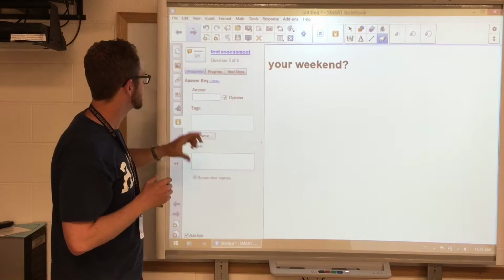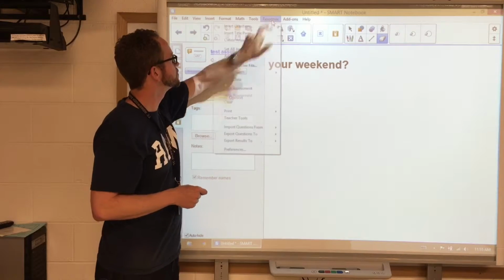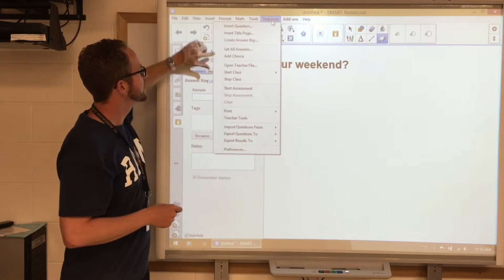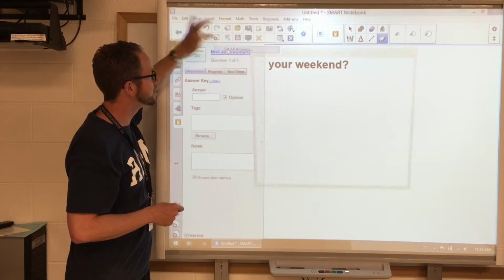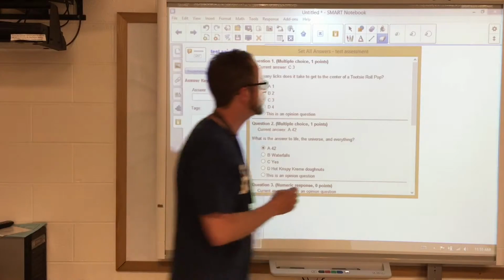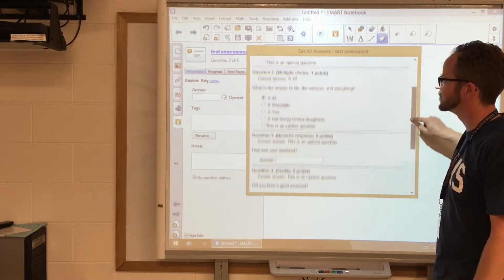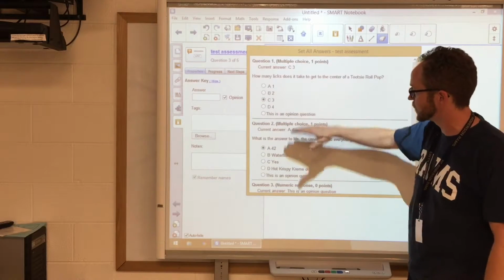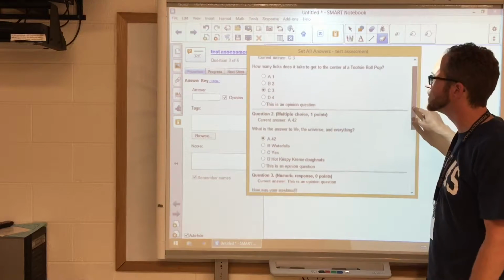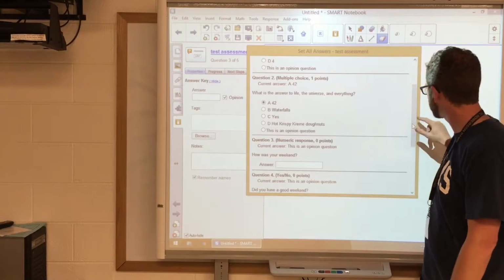For me, it's easier to go to response up here, and then the fourth menu item down, set all answers. And this just gives me one place to see all my questions and answers and to set them. So it did hang on to the two I already did, C for number 1 and A for number 2.